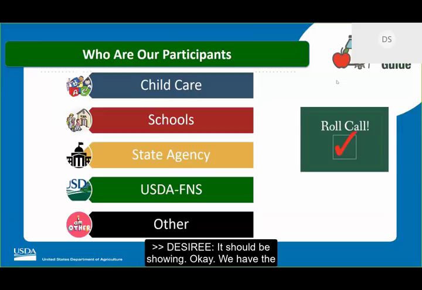It should be showing. Okay. We have a majority of schools and then state agency following close behind. Okay, great. Well, thank you. It's good to know we have a variety of participants with us today.